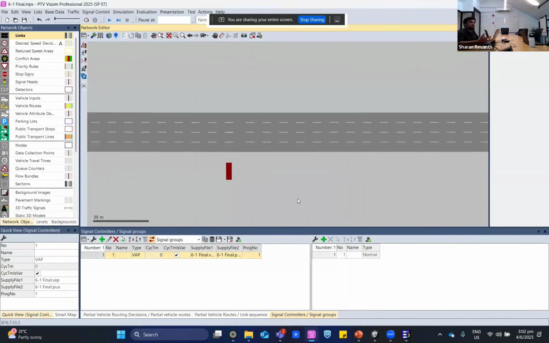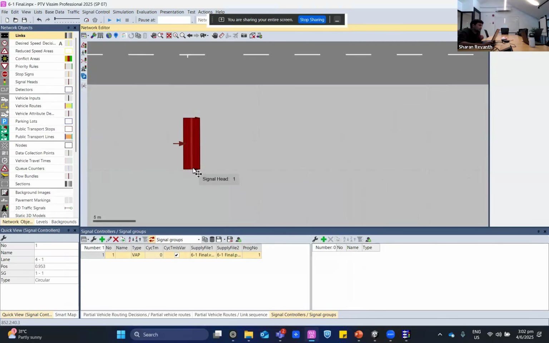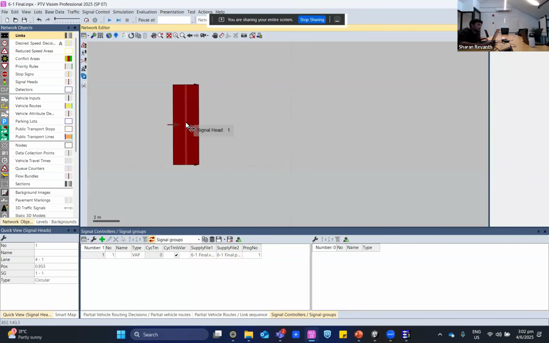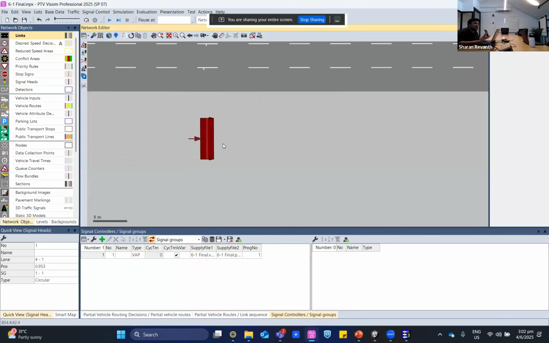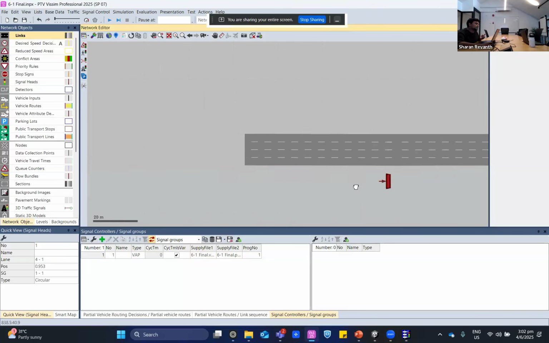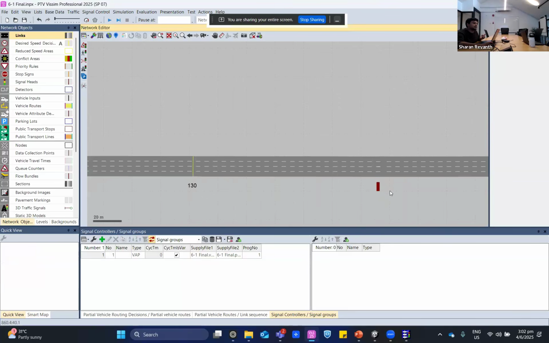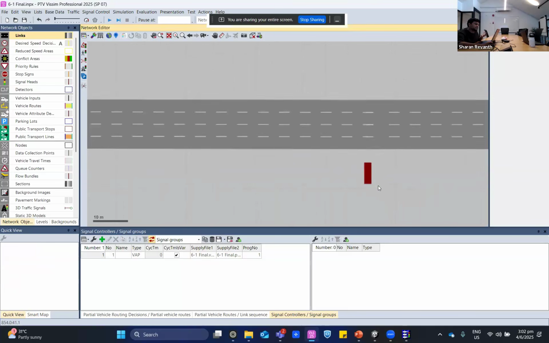So what we are doing here is we are going to use web programming. For any web programming to run, you always need a signal head. So we have created a dummy link, and we have placed a dummy signal controller. You don't have a choice, because whenever you want to use that programming, irrespective of whether your model needs a signal controller or not, you need to place it.